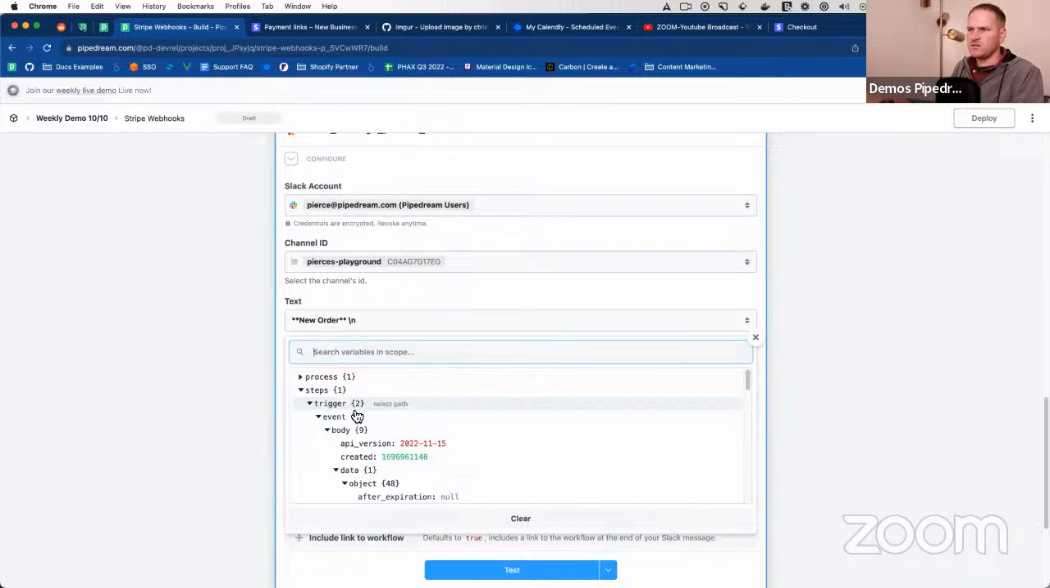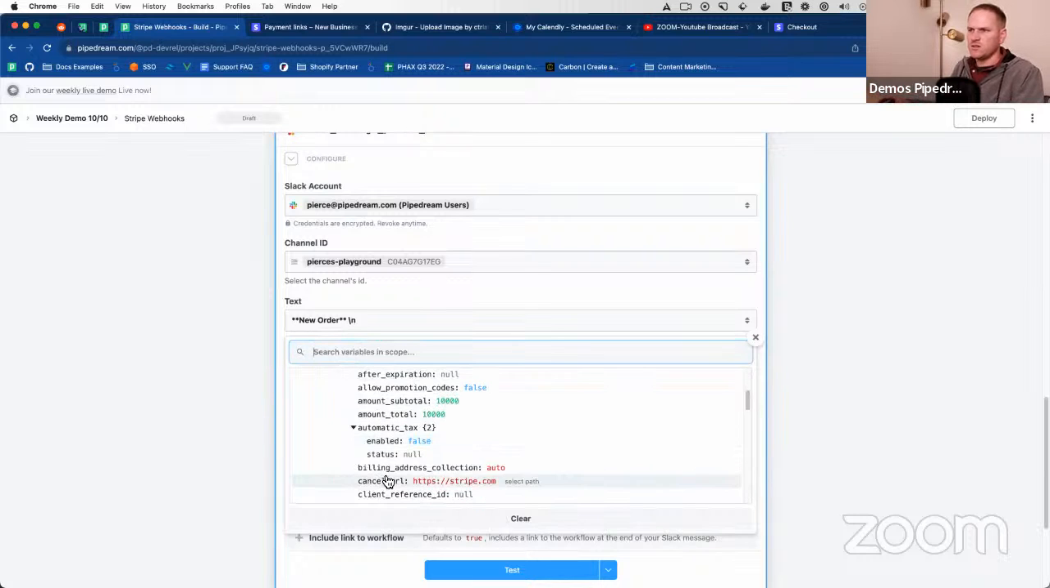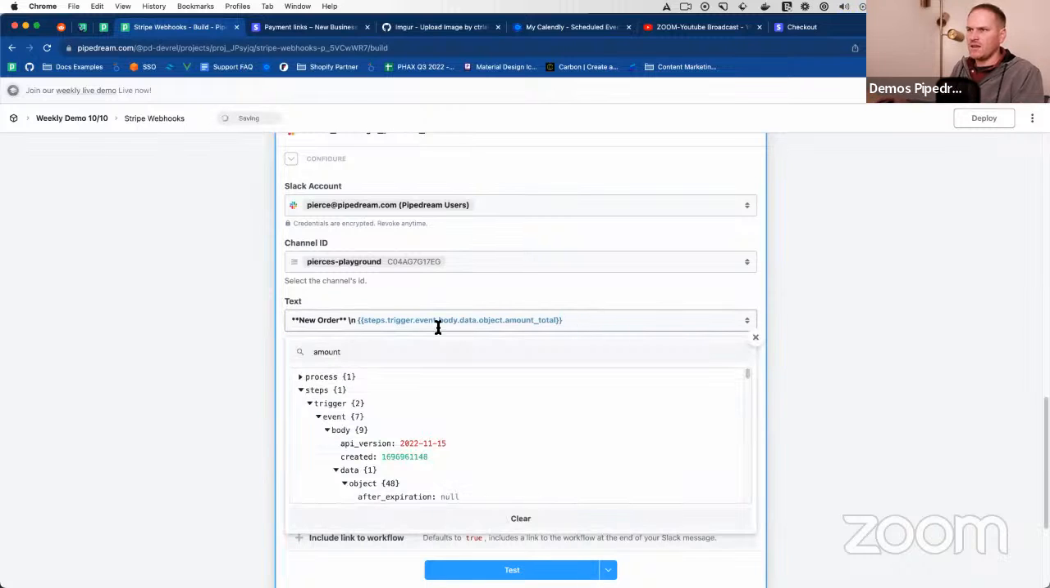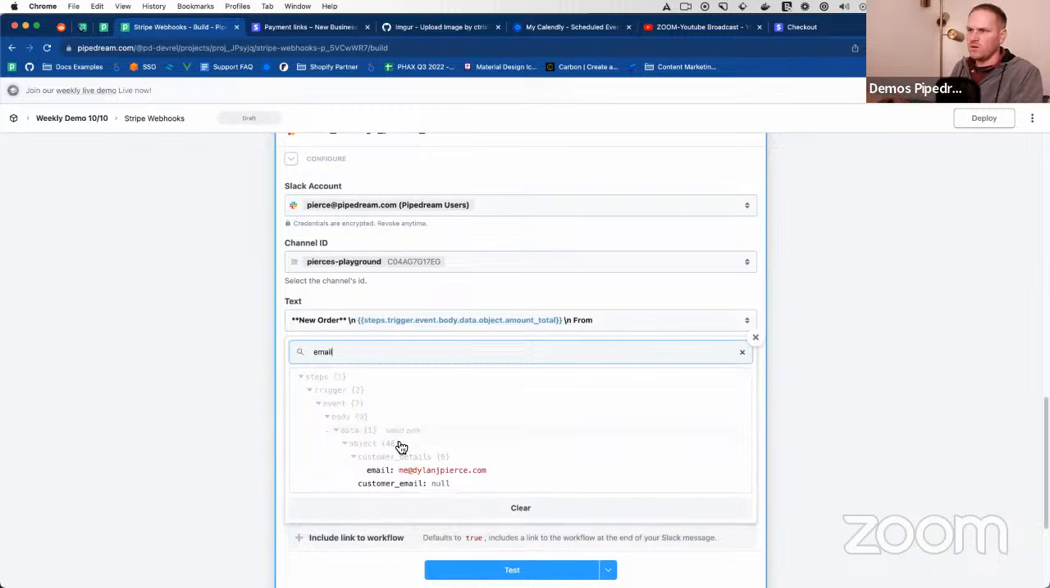What do you call the price? Amount, should look at amount. So you can look for amount, and here you can see a subtotal and the total. I'll select the total of the order. And then I'm going to send it with from the customer's email, so we can attribute this to a customer. So we're going to search by email, and click select path.